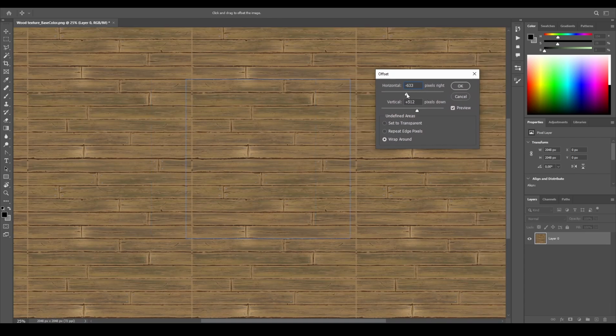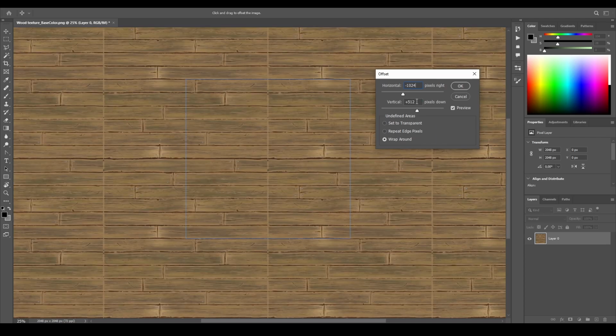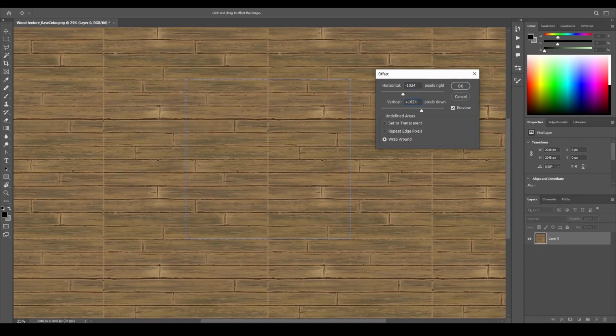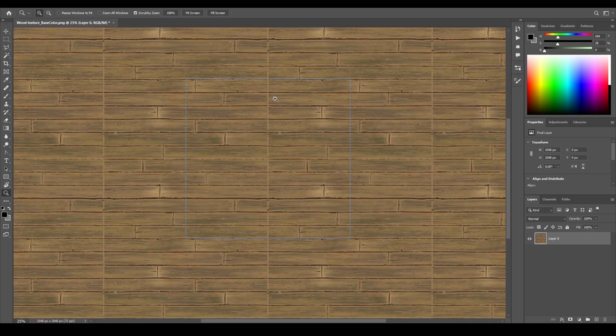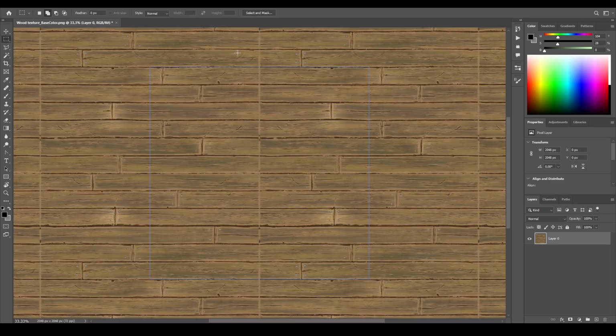Since I'm working with a 2K texture, I'll set the horizontal and vertical offset to 1024 pixels. That way, the edges of the texture move to the center of the canvas, making it easy to spot and fix any visible seams. Here's the best part. Grab the rectangular marquee tool and select just the area around the visible seam. Try to stay as tight to the seam as possible without cutting off any nearby detail.